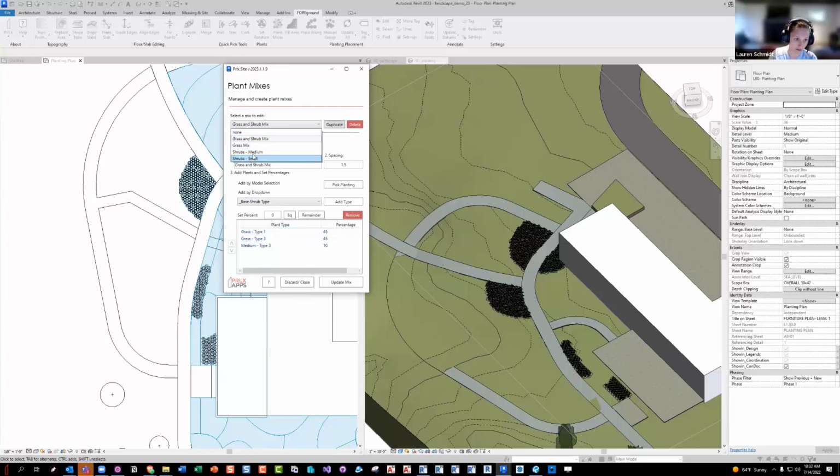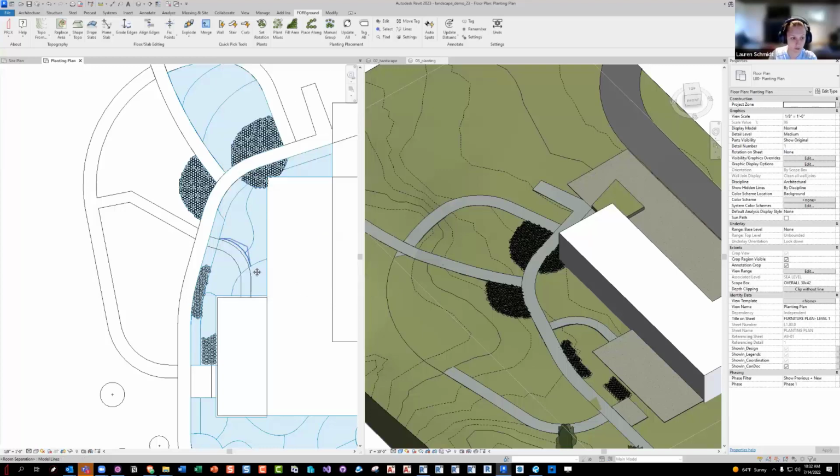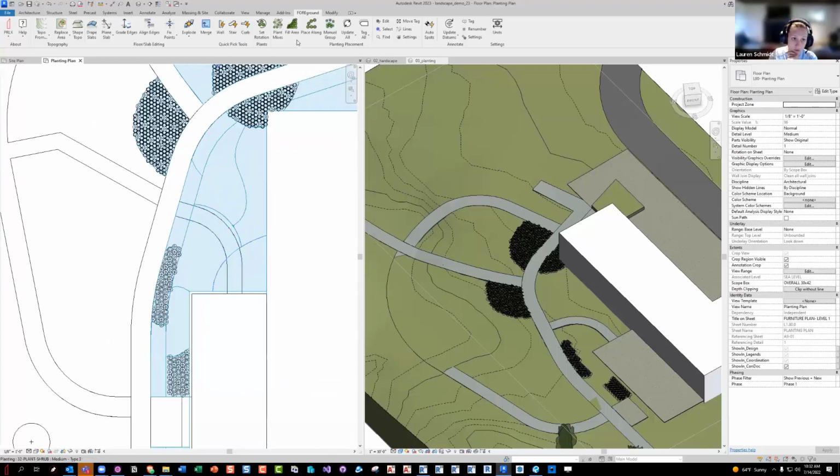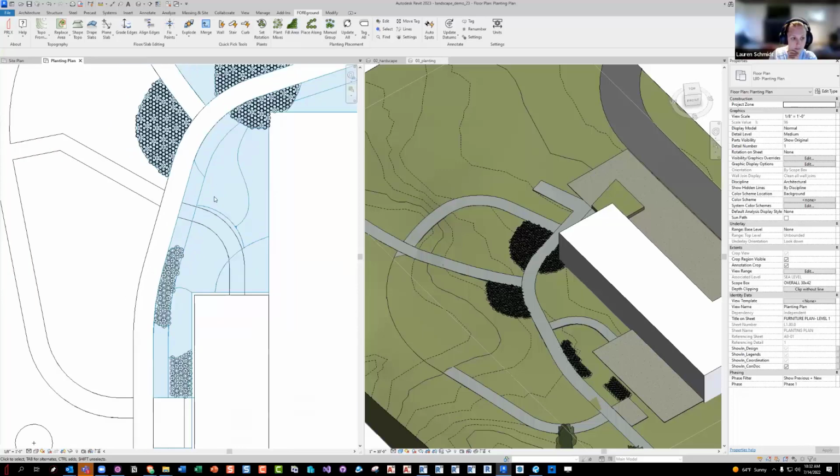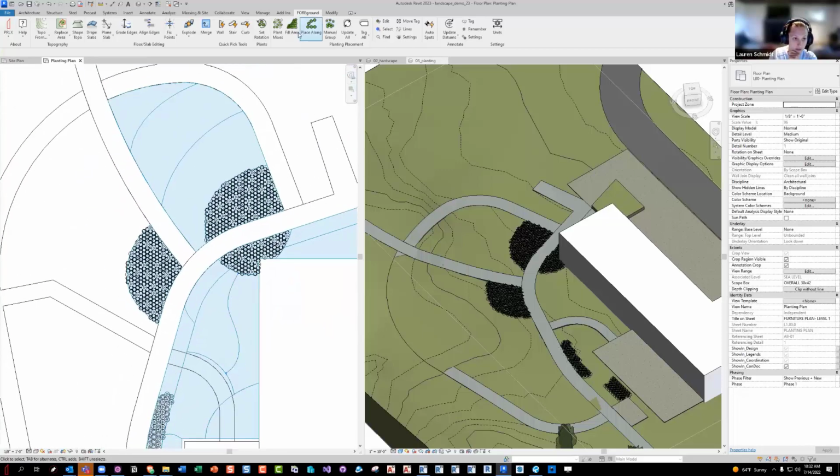So if I flip over to this grass mix, I can say, actually, I want this to be a 50-50 mix. I can update that mix. And now my grass mix has been updated from here as well. And so that's the first base layer of our planting tools. And then from there, you can use those mixes that you make in the placement tools.